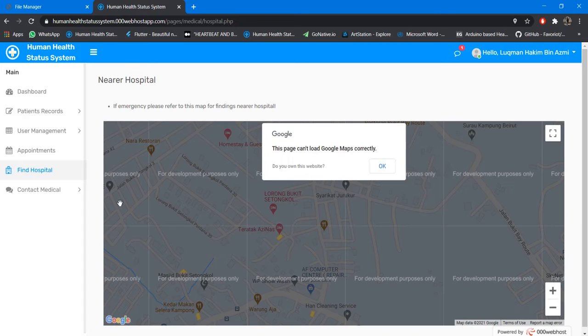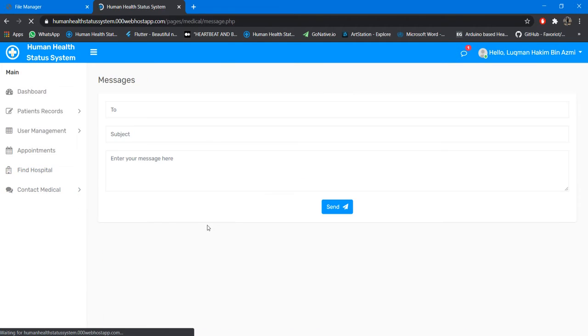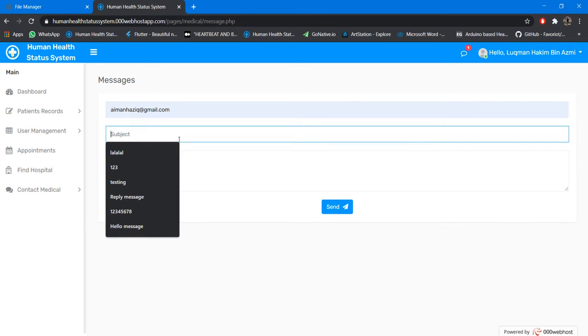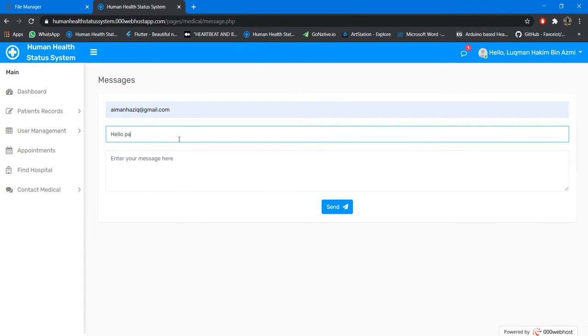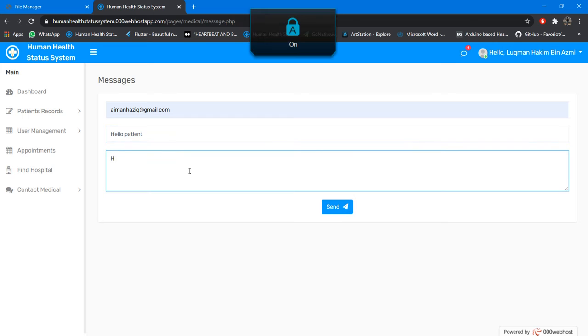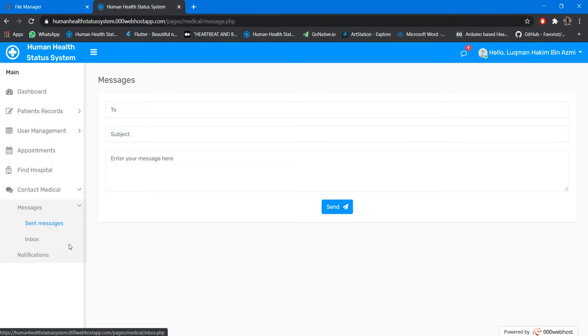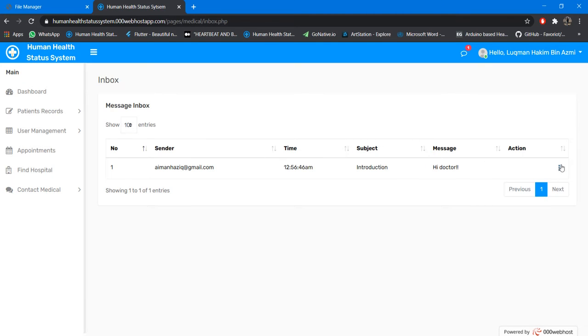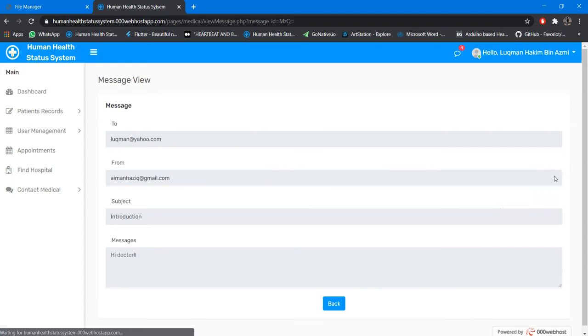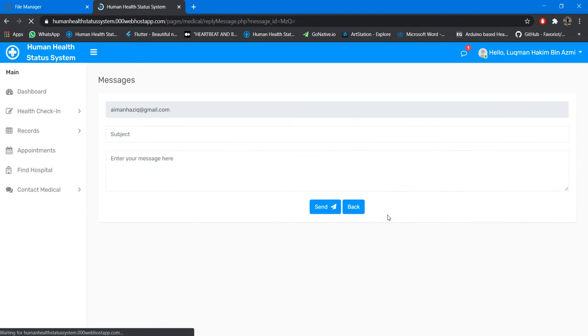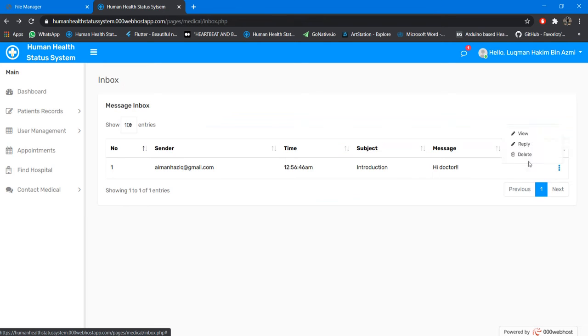Okay, so here's a map, and here's a message to the patient. Okay, here's a sample I can show you. Hello there. Okay, and then the message can be sent. Okay, and then here's the inbox to check their inbox. Okay, to view the message and to reply to the message. Okay, so they can delete if required.